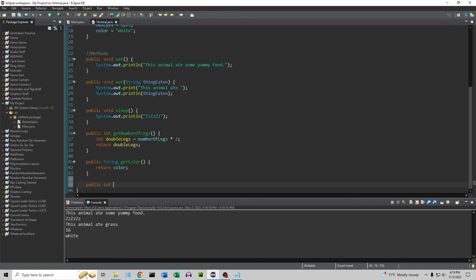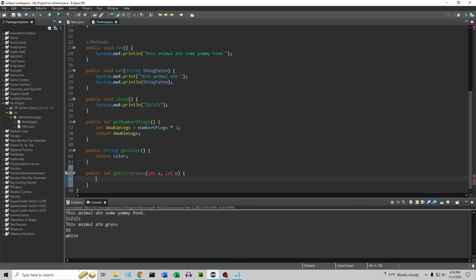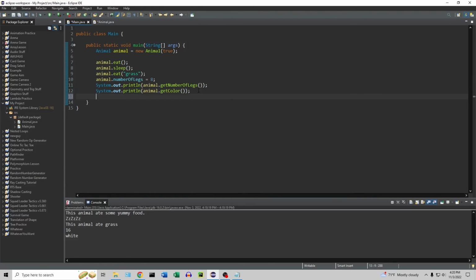So we'll do a public int get difference, and we'll take integer a and integer b. So now we're taking in two things. We have to have two pieces of information for this method to work. Okay. Now, what this method is going to do is subtract b from a and then return that number, which has to be an integer. Both of these have to be integers as well. So we can do return a minus b, and boom. Okay.